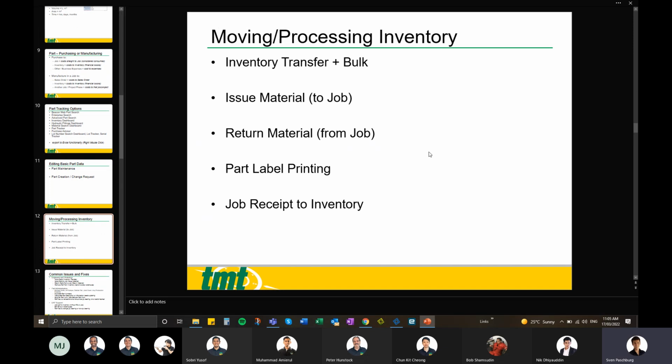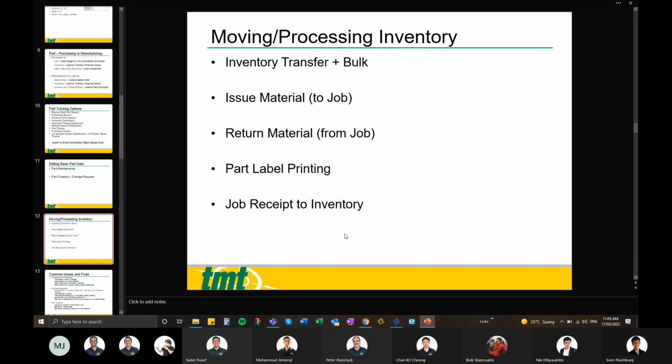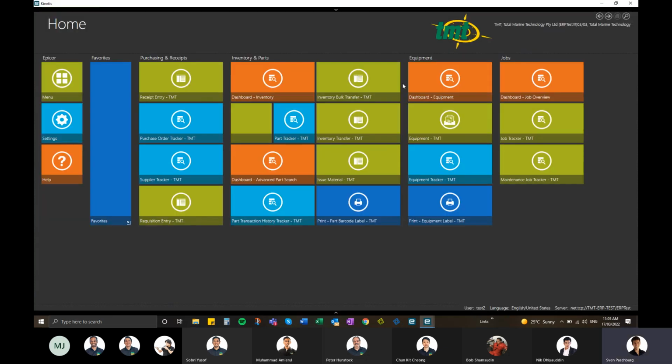Cool. All right. Now we go into moving inventory, right? So if a part is on the shelf, these are some of the things that you can do to move them. Go first with inventory bulk transfer. This is a screen here which you will have access to.